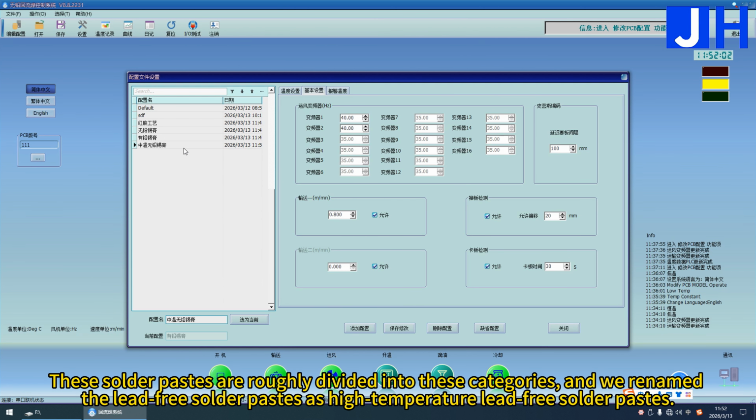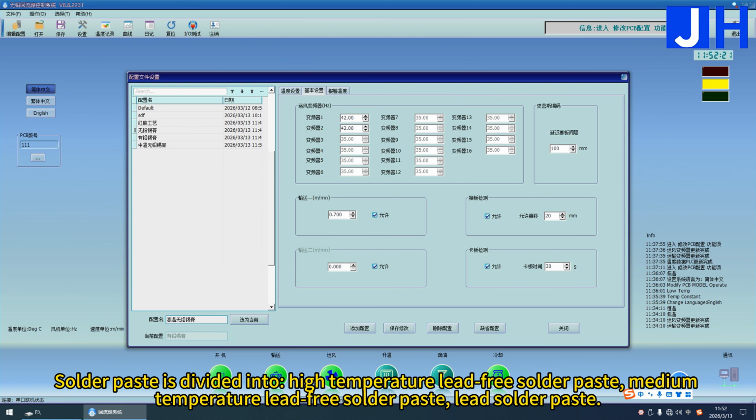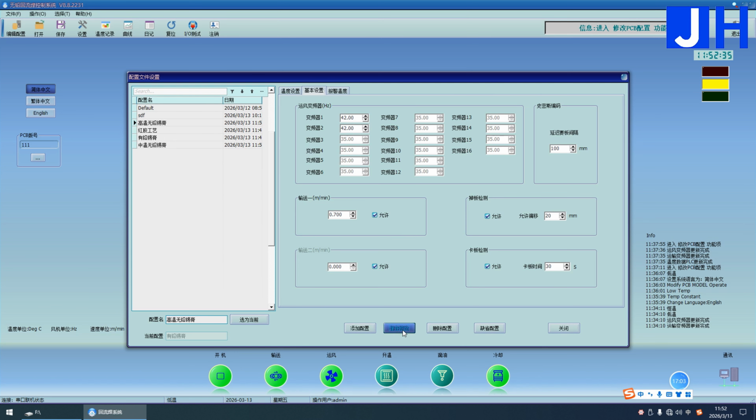These solder pastes are roughly divided into these categories, and we renamed the lead-free solder paste as high-temperature lead-free solder paste. Solder paste is divided into high-temperature lead-free solder paste, medium-temperature lead-free solder paste, lead solder paste. There is also a red glue furnace temperature, which is probably all these procedures.